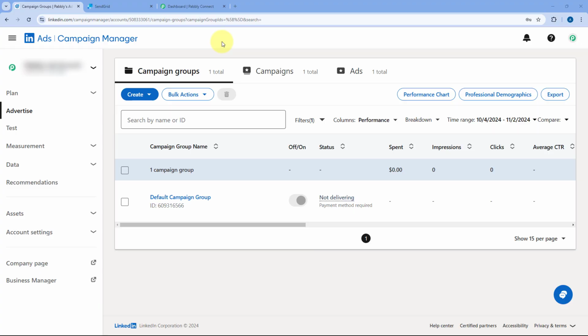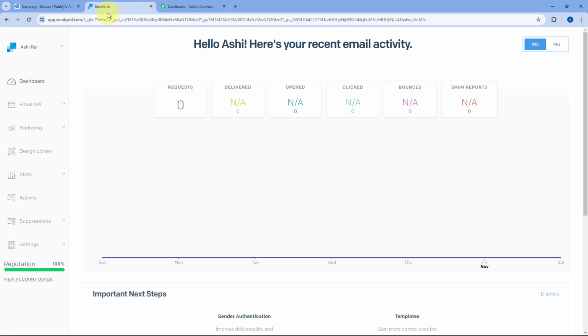So as you can see, this is my LinkedIn's ads campaign manager. And here you can see that I have created an ad campaign. And in this ad campaign, I have also added a lead gen form. Now I want that whenever I capture a new lead using this LinkedIn lead gen form, I want to add the same lead in my SendGrid account as well as a new contact.